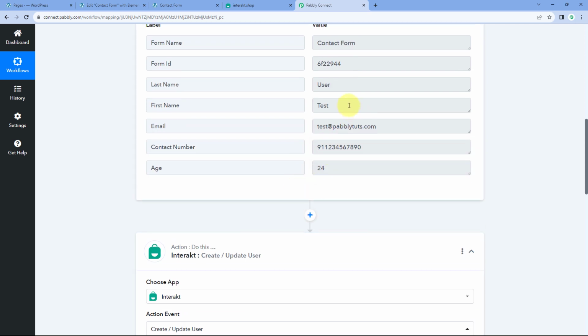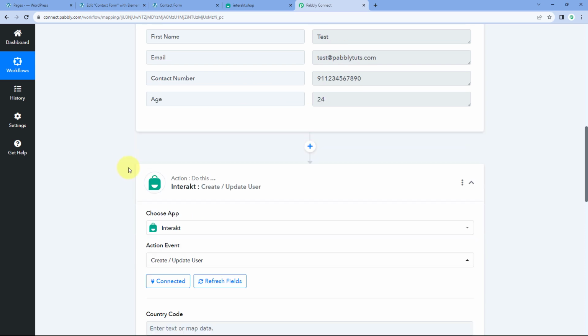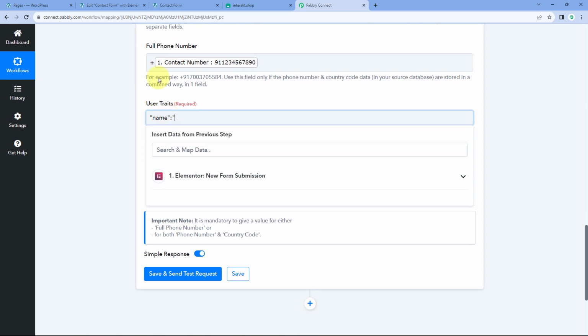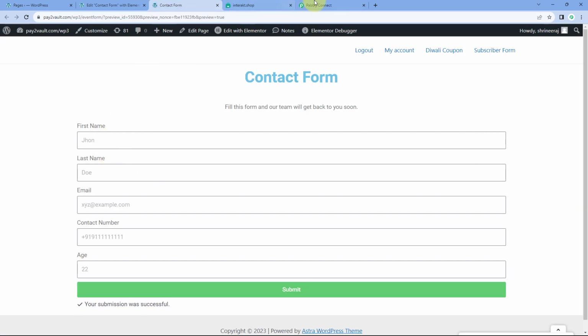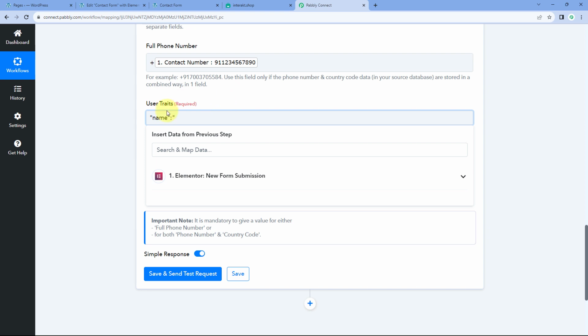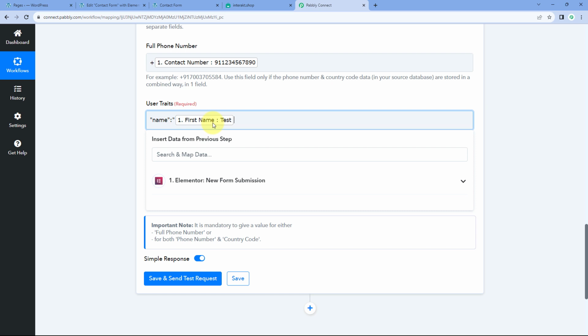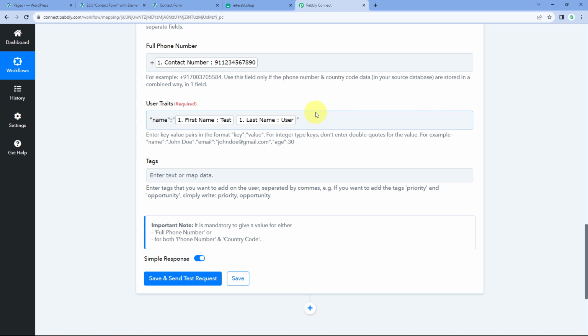We have received the response of the first name and last name of the user from Elementor. So we are going to map these same details in this field of user trait in front of name. We want that whatever name the user enters while making the form submission, with the same name this user should be created in Interakt. So from the drop down of Elementor responses, select the response of first name, it will be mapped, then add a space, and from the drop down select the response of last name. And then just close the double quotes. In this way, we have created a key value pair where the key is name and the value is the name entered by the user on the form submission.